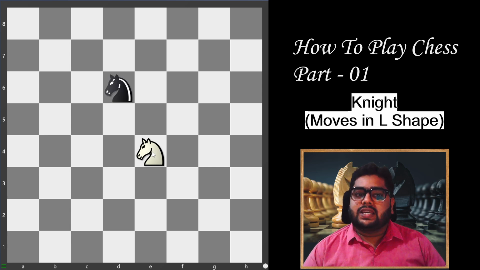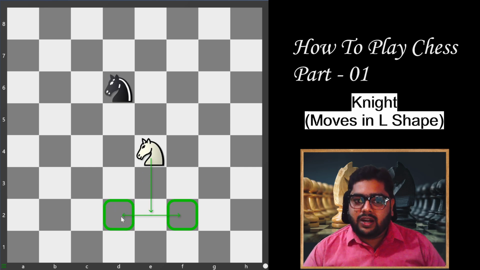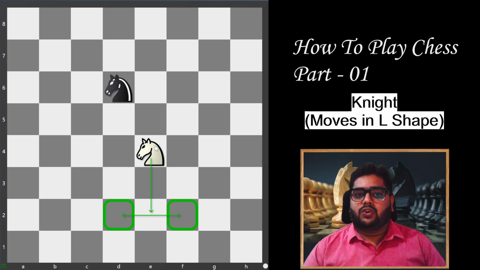The knight moves in an L shape, or you can say 2.5 squares. So the knight will go like this, two squares in a straight line, and then left or right, right or left. So this is how the knight will move in an L shape. So it will land on this square, which is the D2 square, and it will land on the F2 square. I am showing you the path of how the knight is moving, but it will land on D2 or it will land on F2. So this is how the knight moves. 2.5 squares, two squares straight, and then one square left or right.